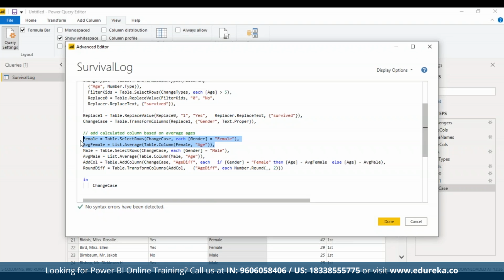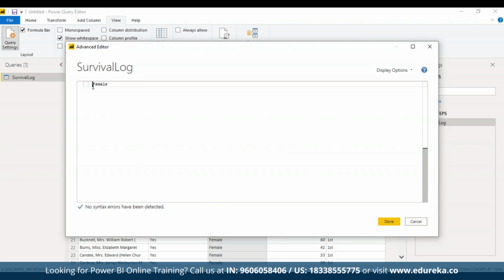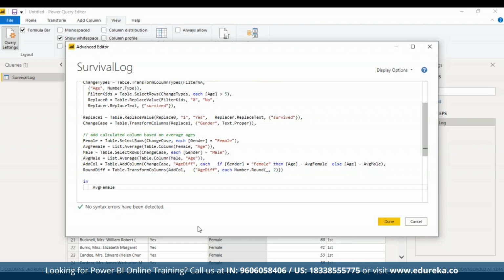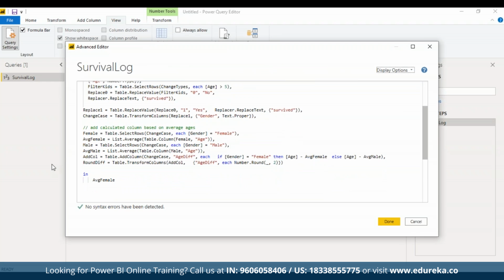The second step uses the list average function to calculate the average for the age values in that particular table, which is the female table. The expression returns a scalar value which is then saved to the average female variable. The function requires only one parameter. The parameter includes a second function, which is the table.column, which passes the values from the age column to the list average function. All right, so let's run these two and see. Now you can see we have the average female age right here, which is 30.7, a lot of 2's and 1. Moving on to the next two lines.